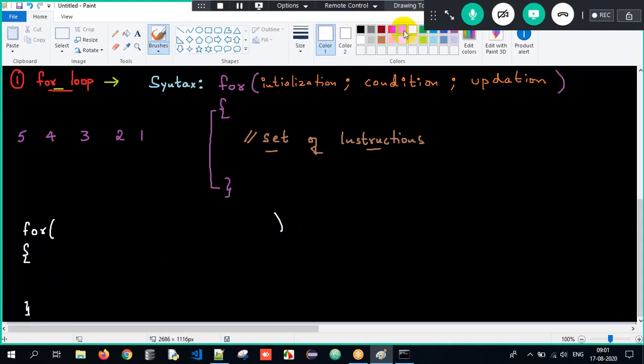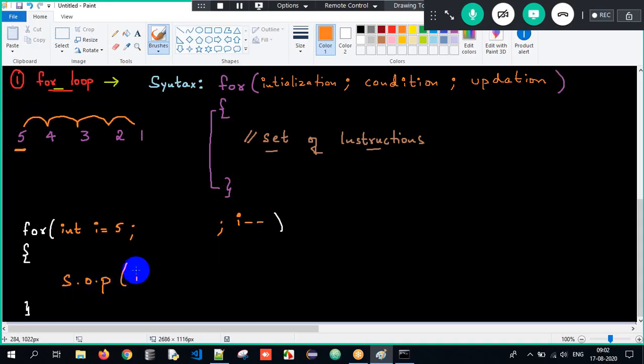Now, sir, you are trying to print 5 for the very first time. Great. So I will write int I equals 5, because I'm trying to print 5 first. Now I have to go in a decrement way. 5, I will print it. Some condition should be there. And 5 to 4 is minus 1, 4 to 3 minus 1, 3 to 2 minus 1, 2 to 1 minus 1. So there is a gradual decrement of 1. So I will write it as minus minus. Now I will write SOP I value.